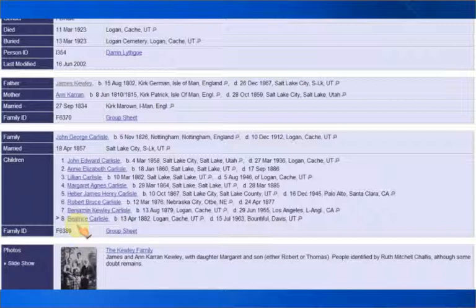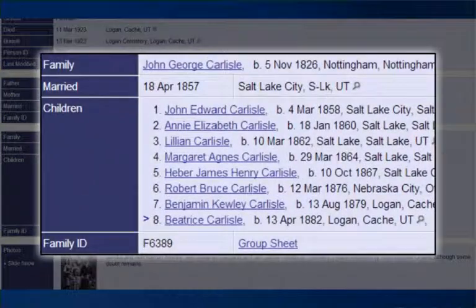Margaret married John George Carlisle, and they had 8 children, all listed here. John and Margaret now have their own unique family ID.